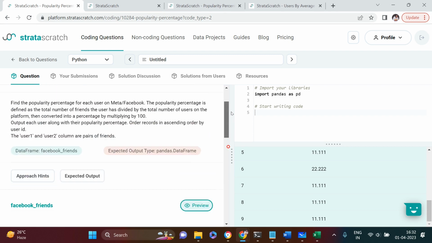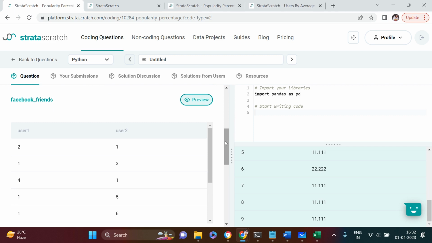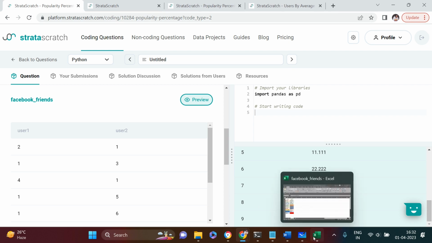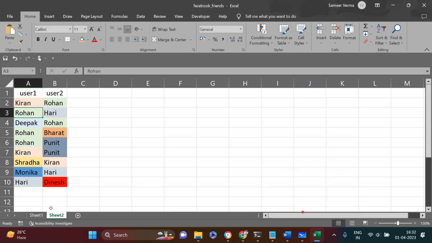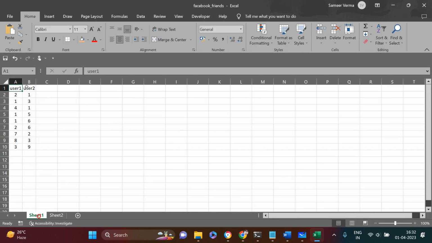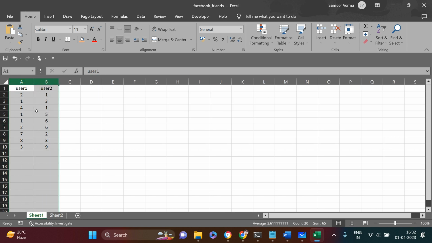So let's just go ahead and try to understand this data. To make it more clear, I will try to explain this with the help of Excel and with the help of some other examples. Okay, so you see here I have taken the data.